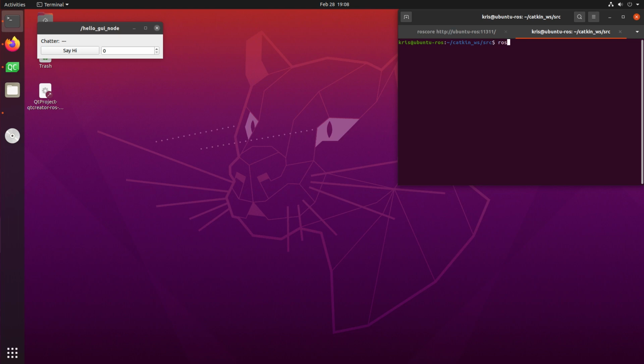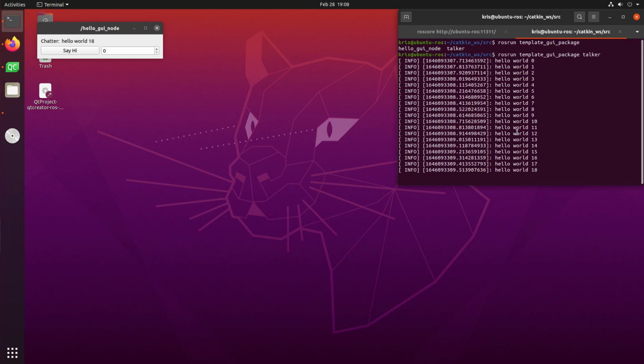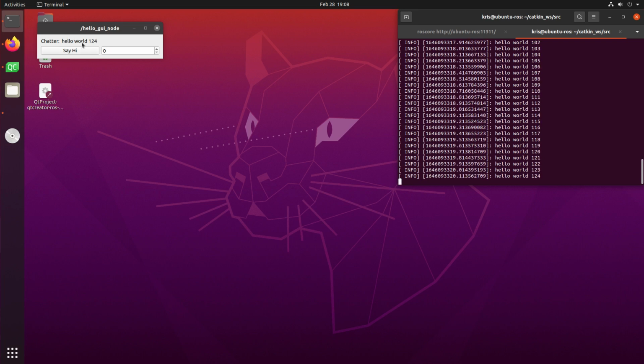So we can do rosrun template GUI package. And then you can see, if we hit tab a couple times, the things that are available. We'll run talker. And you can see that the talker is publishing hello world and the number of times that it's published it so far. And you can see that our GUI is receiving those and displaying them here for us.